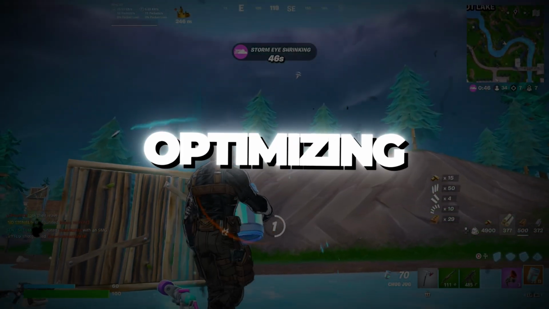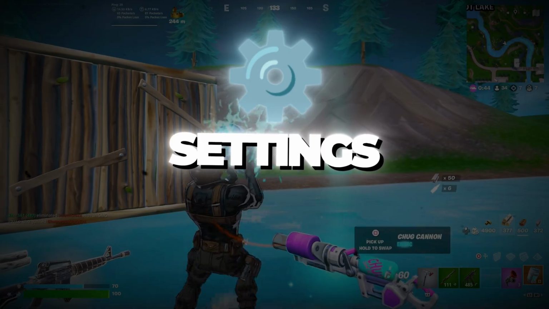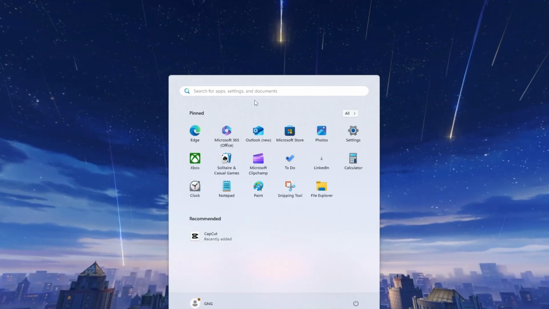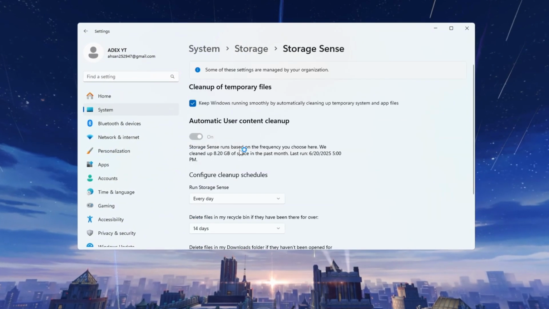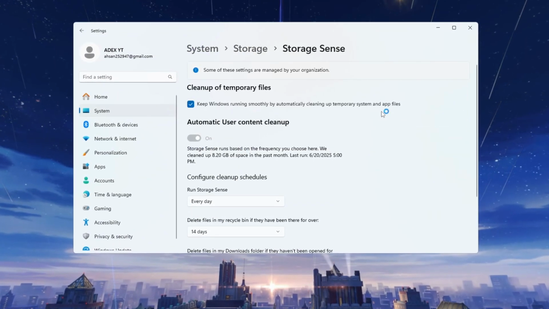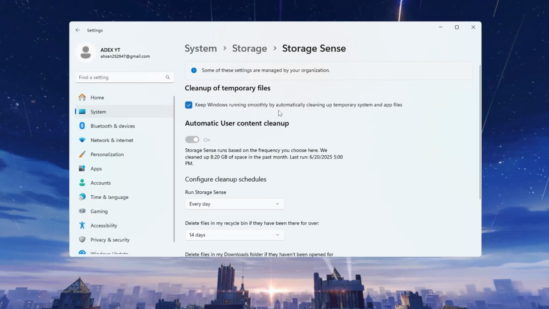Step 7. Optimizing Windows using the Storage Sense settings. Now open your system settings and search for Storage Sense. Open Storage Sense and turn it on. This feature will clean up junk files from your computer automatically, helping it stay fast.